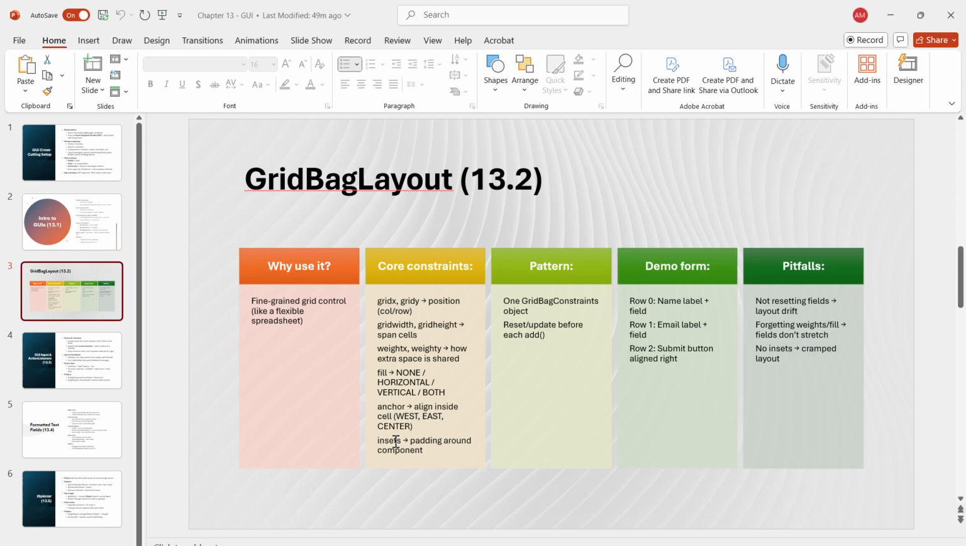Insets, which is basically padding around the component: top, left, bottom, and right. Use small insets like 5 to 10 px, so controls don't touch each other.